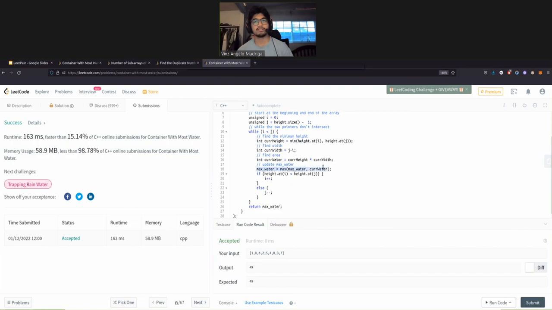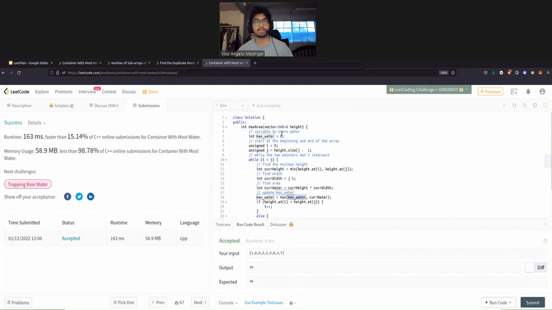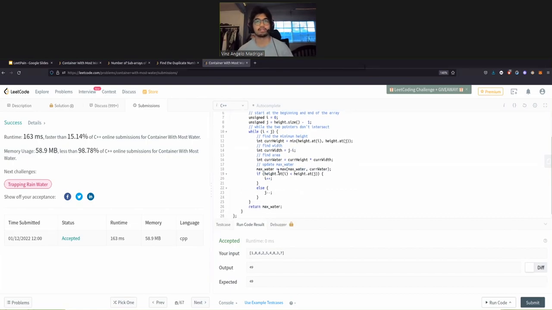Then we update it by finding out which one's the max, the current max, which at the very beginning is set to 0. So anything during the first pass is going to be the current max, and that's going to be stored.